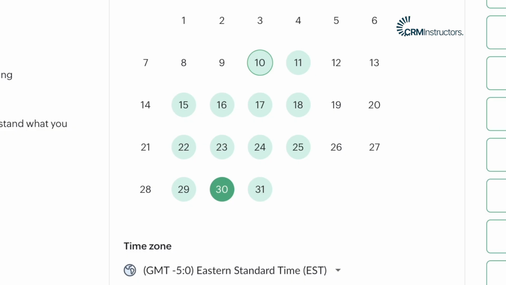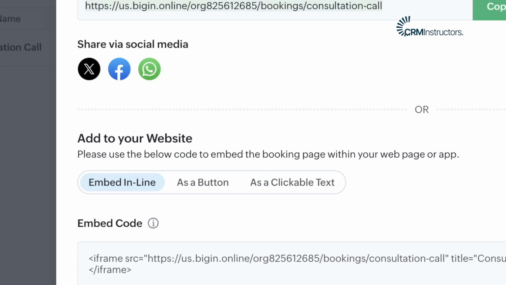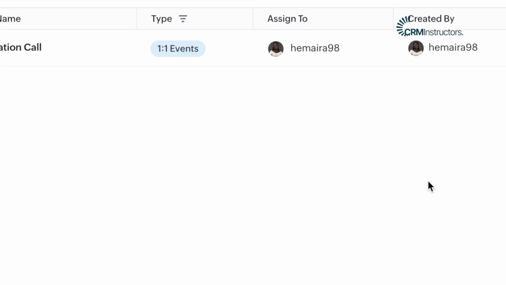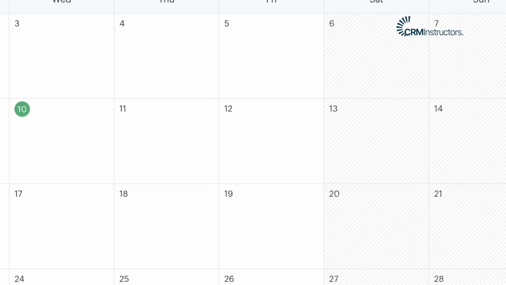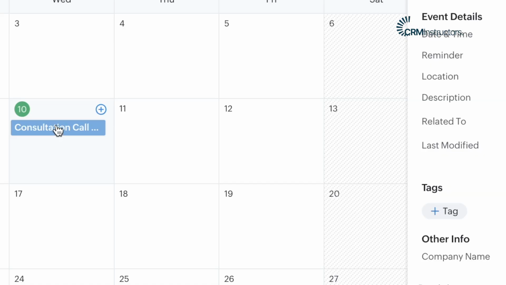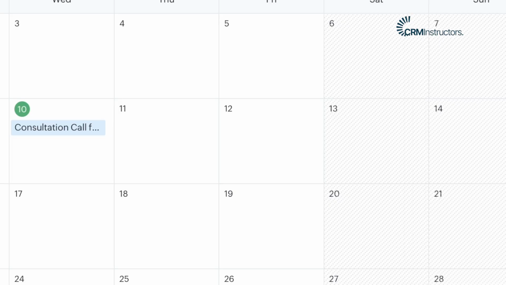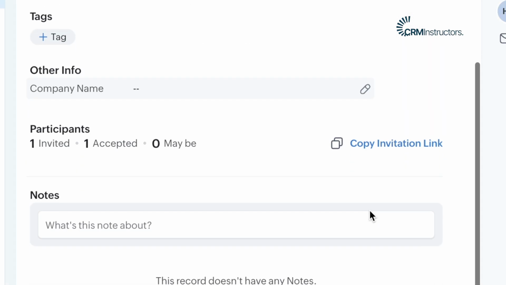So when I go back into my Zoho Bigin page, I should be able to see the new event that was created. So when I go back to activities and I refresh my page, as you can see, we have this call for the 10th, and that means this call has been added in here, and you can see all of the information about the call. You can see the participants, and this also will have created a contact in Zoho Bigin.